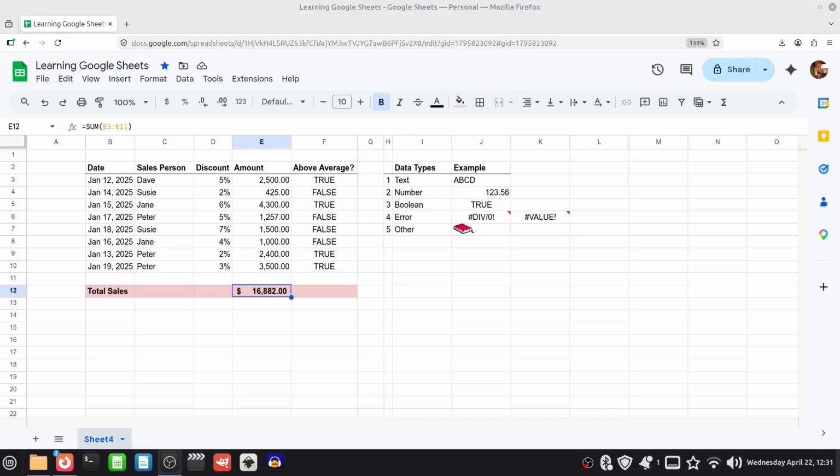These data types are important for your calculations. For example, if you multiply a text and a number, you get an error. So if you want your formulas to be accurate, pay special attention to data types.